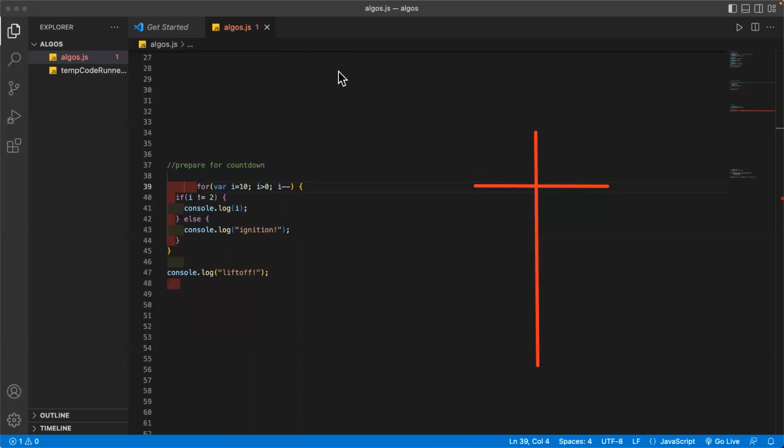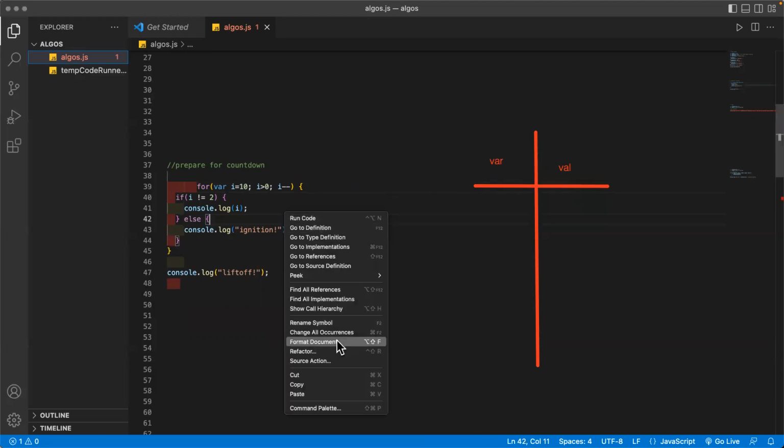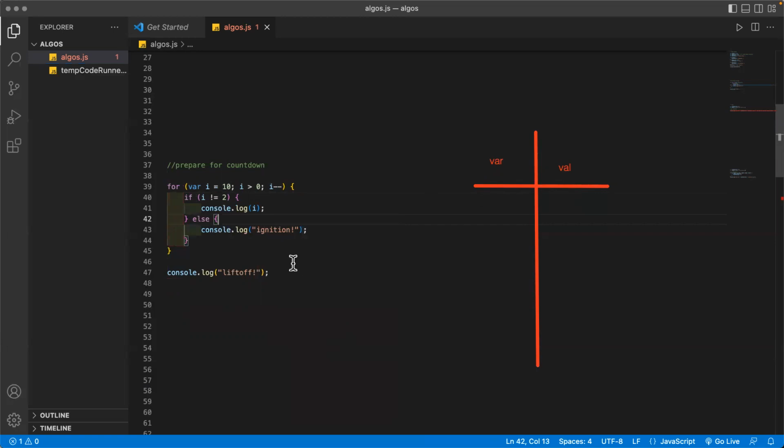And so I'm just going to write var and val for variable and value here. And so now we have a for loop. Maybe we can clear this up here. Format document. Here we go. Okay, so now we have a for loop.